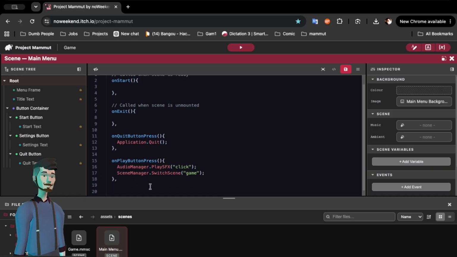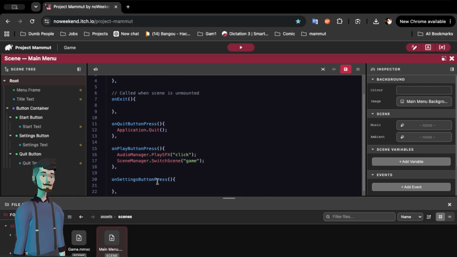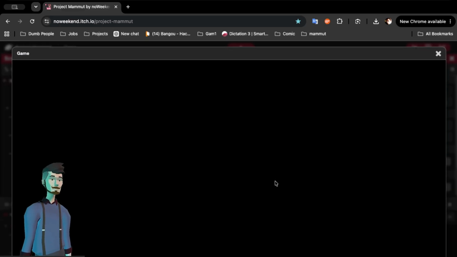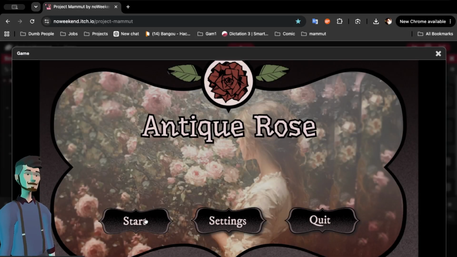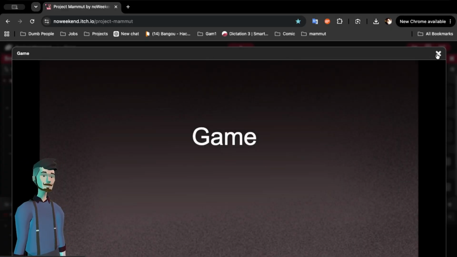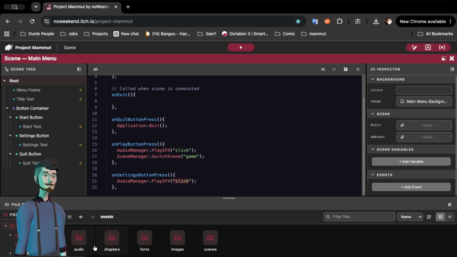And while we're here, let's just set up on settings button press, comma. Let's give that a click sound as well. So yeah, audio manager, play sound effect, and the name of the effect. Save that, press play. And hopefully you can hear that, but we've got a sound effect. We can do some more as well. We've got this soft click sound that I put in as well.